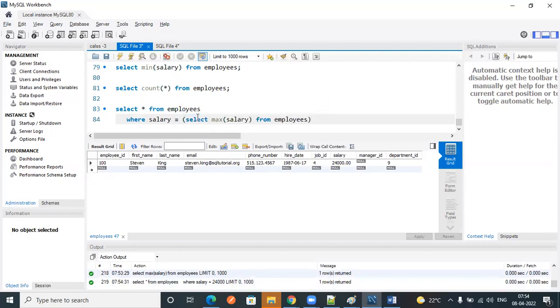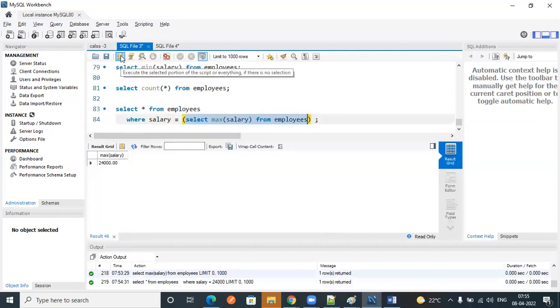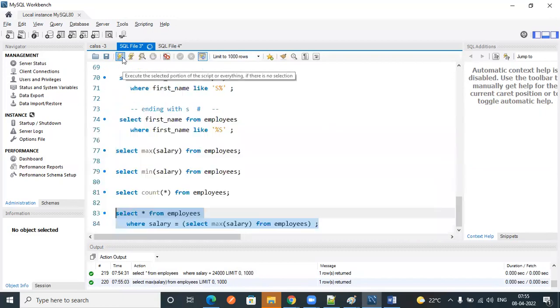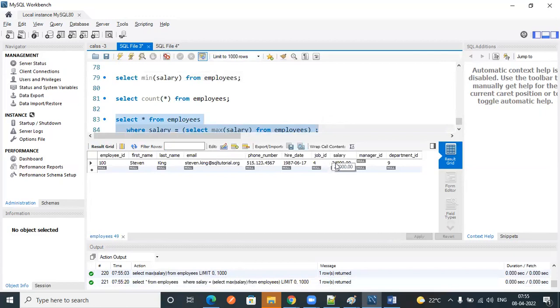So now what it will do, it's like a subquery. In the same query, if we are using two or more select statements, that is called a subquery. First, the subquery will get executed. If you execute this one, what is the output? 24,000. That 24,000 will get assigned into this salary. So now, instead of this one, if you place 24,000, what will happen? It will fetch the entire row for 24,000.